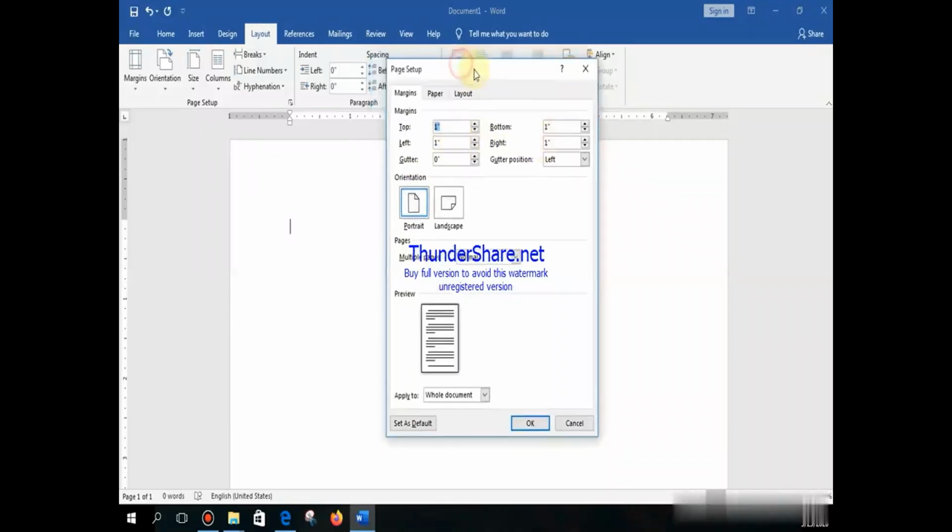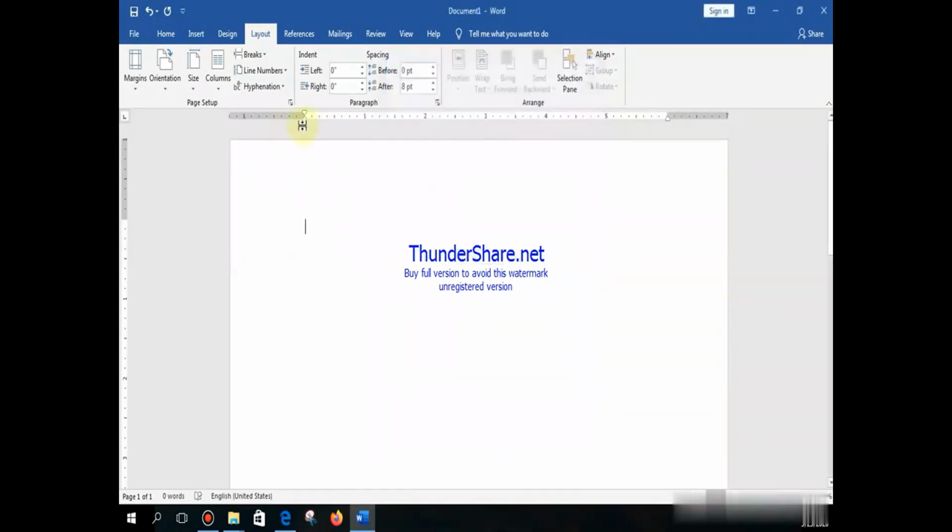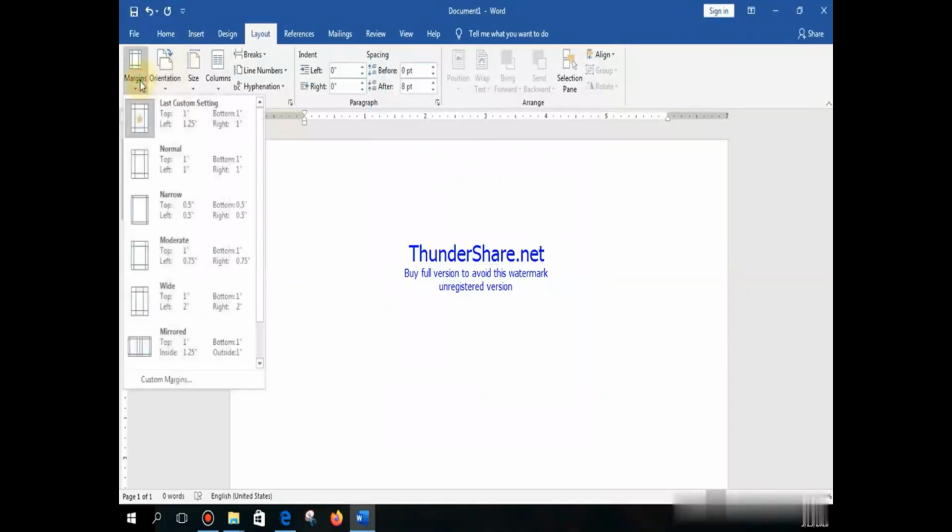As an example, if you have to file this after printing this document, if you punch it using a puncher, it makes a hole. So you can give more space for the left margin, like 1.25. Then after I press OK, you can see it increased the left margin. Likewise, you can change margins when you access this place.